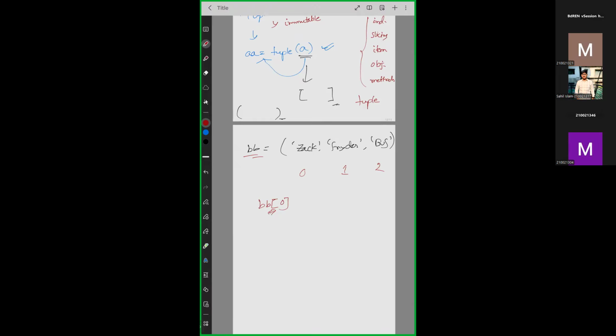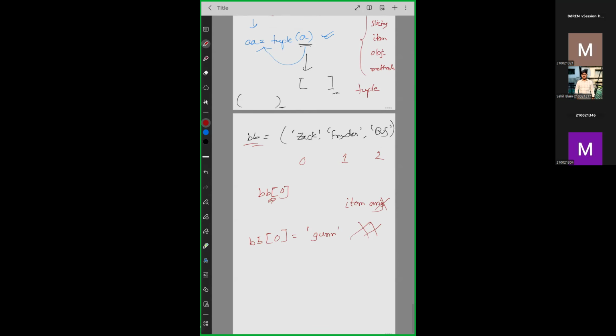What does not work is item assignment. If I write BB of 0 is equal to, let's say, gun, that is never going to happen. It does not support item assignment. You cannot modify a tuple. You can modify a list, but not a tuple. Is it clear?